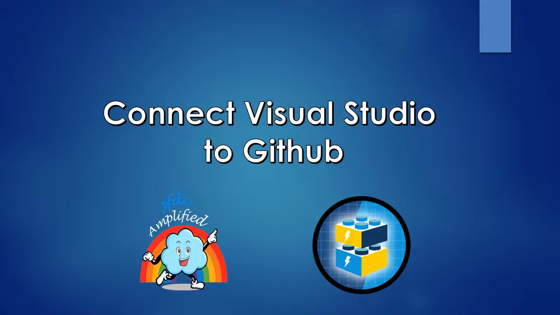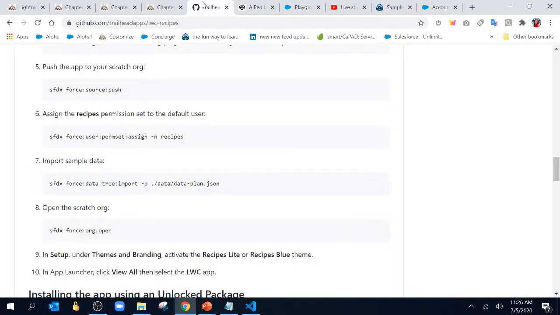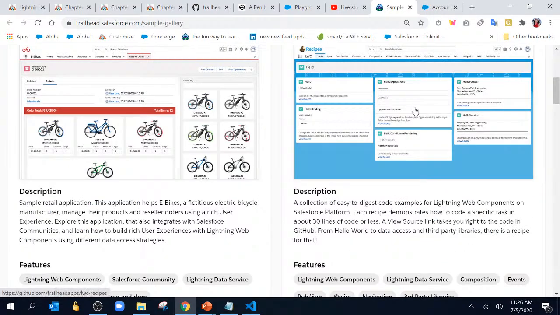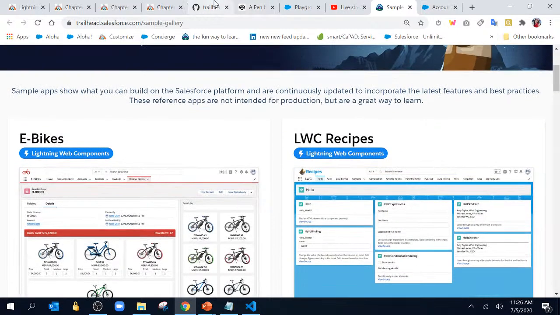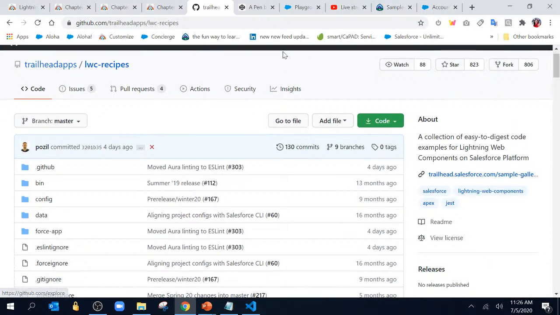Now it's very interesting. Now we want to connect Visual Studio and GitHub. So how do we do that? We were talking about various sample apps, right? One of the apps is LWC Recipes, where we can see the code. Here it's GitHub, all the code is there, and you can simply clone it and run it and see how it works.